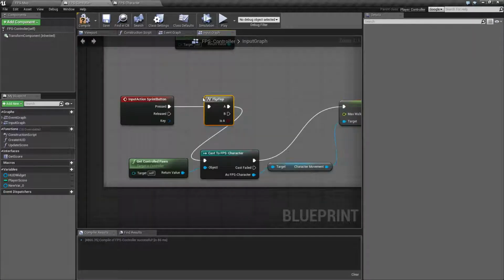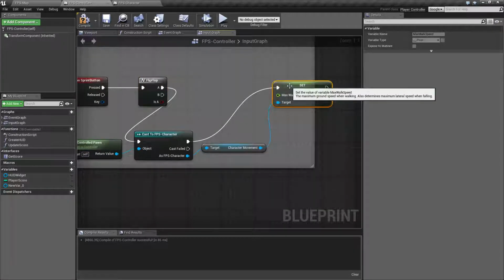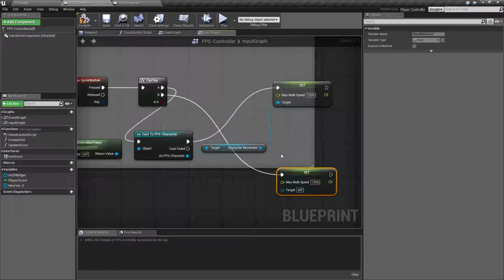Basically, input comes in and it runs the first option. After the first option is done, it's going to go ahead and run the second option the next time it comes through. And it's just going to flip back and forth between A and B. So if we have another max walk speed, and we go and hook this up to B, and we set this to 600, now it's going to sprint and do 1200 and walk and do 600.